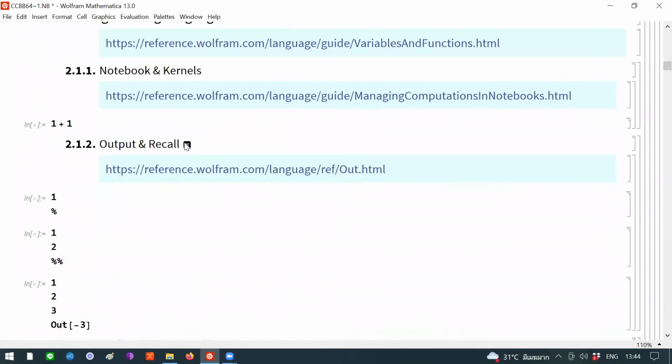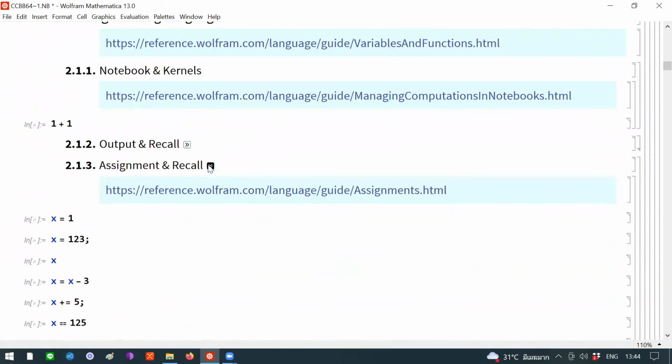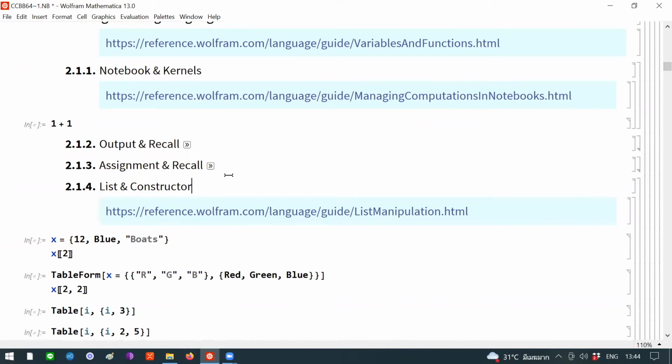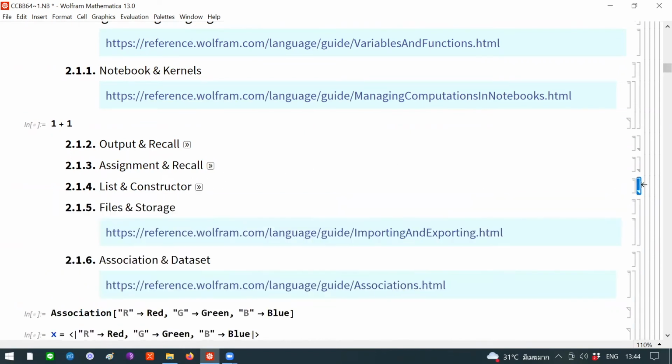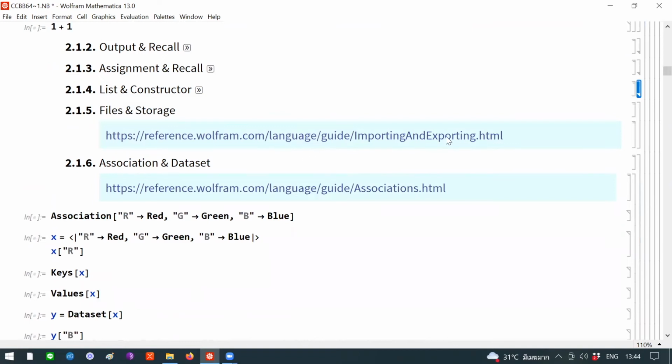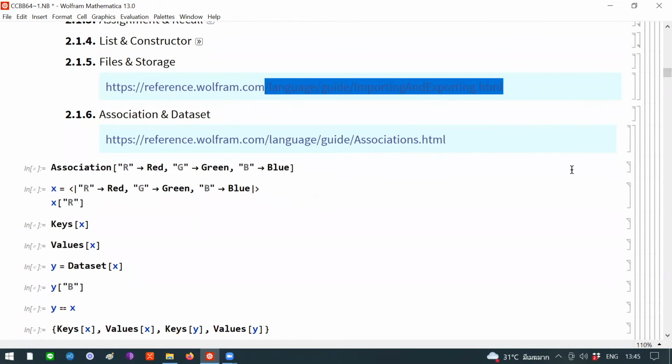Okay, output and recall, we talked about that. We talked about this. List and constructor, we talked about that, so let's collapse that. File storage, this is important for you to work on a real system. Import, export, that's obviously going to be very important when you do your project, unless your project is from example data, in which case you use a function.